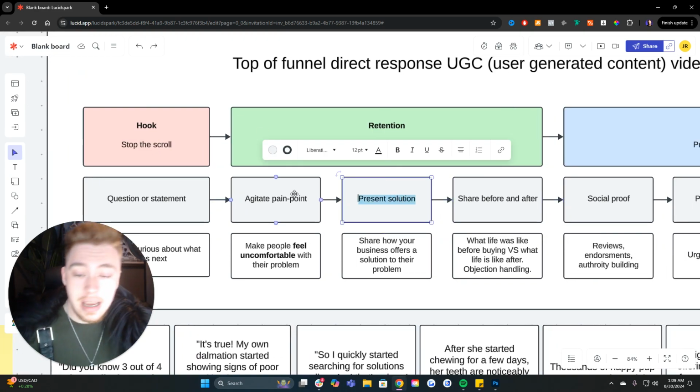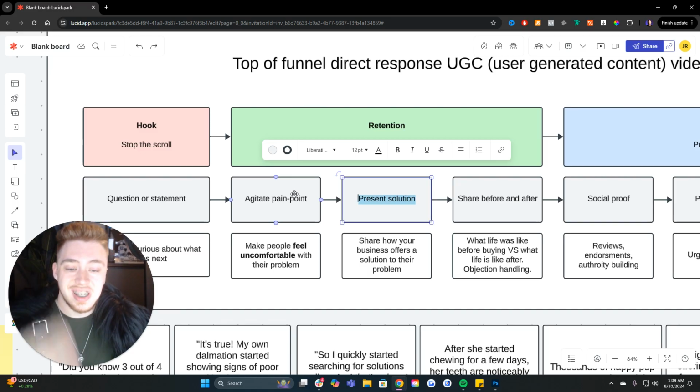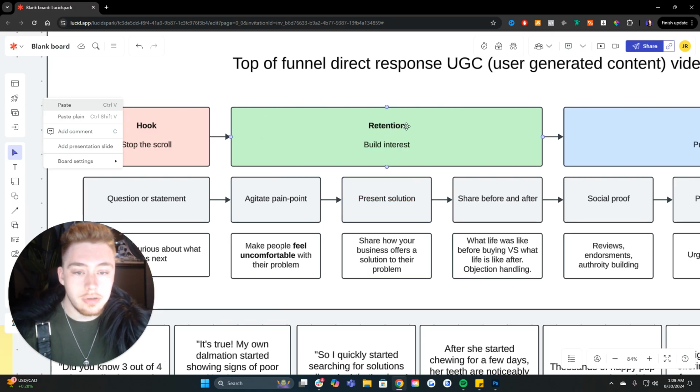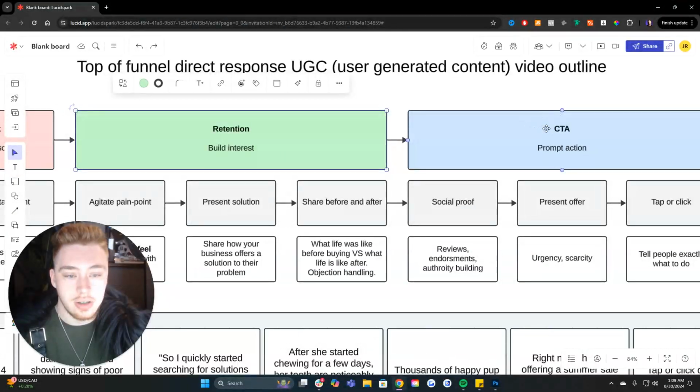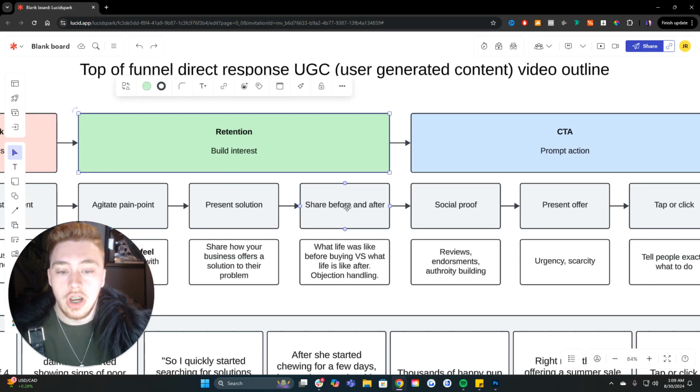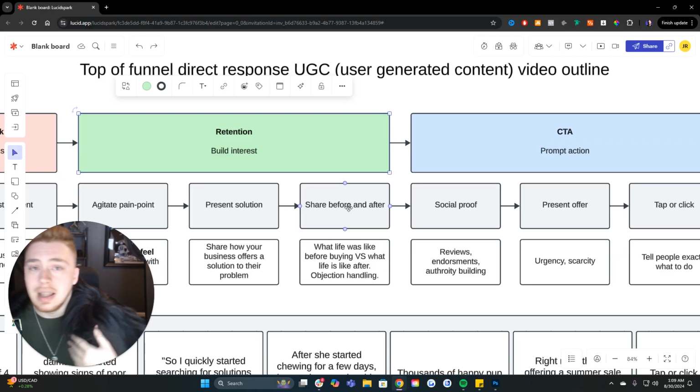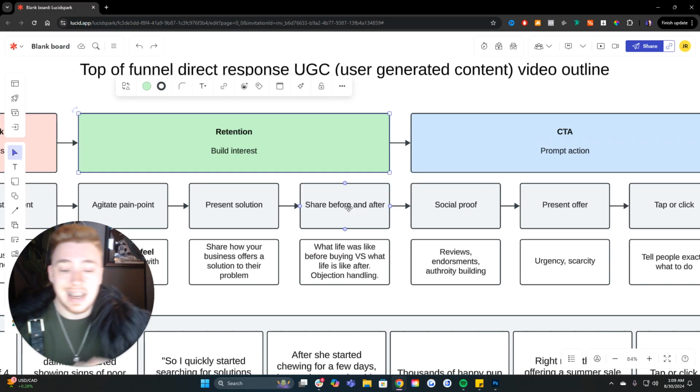So we agitate the pain point present within our marketing angle and messaging, and then we present our product as a solution to that. And a great way to build a bridge from the retention to the call to action is by doing a share of before and after. So you could do like an image or a video. Here's what my life was like before. Here's what my life is like now.